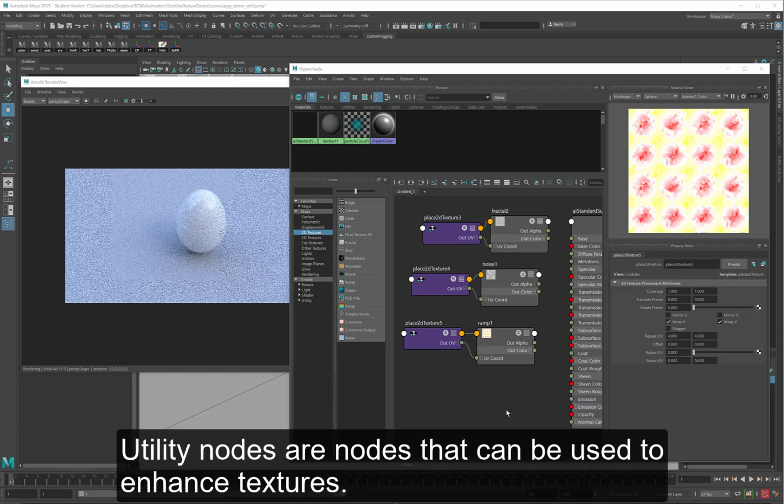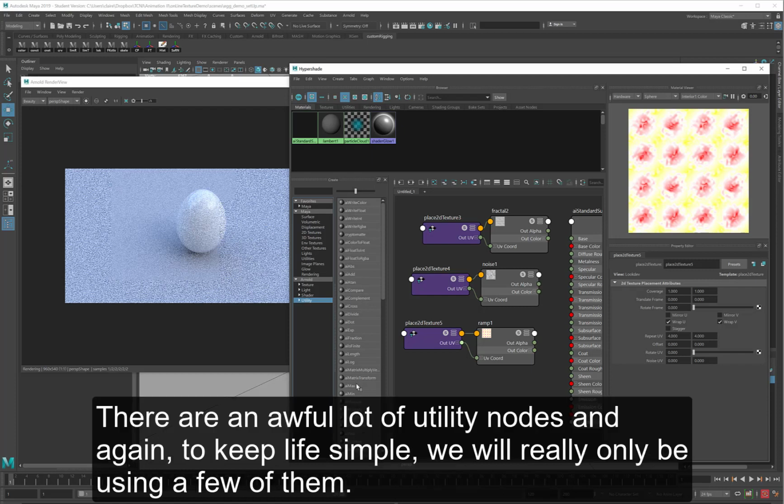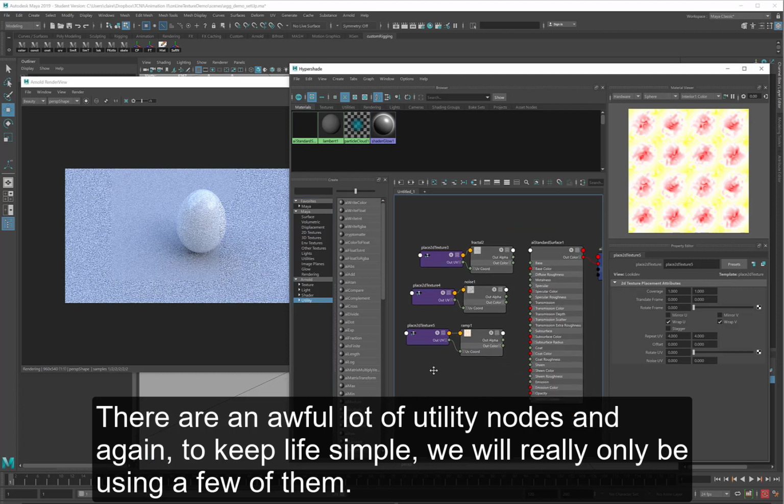Utility nodes are nodes that can be used to enhance textures. The ones that I'm going to be using are Arnold utilities, which you can find in here. There are an awful lot of utility nodes, and again, to keep life simple, we'll really only be using a few of them.